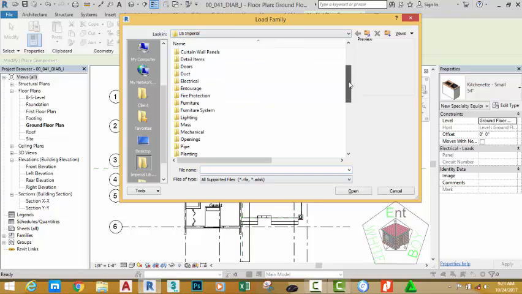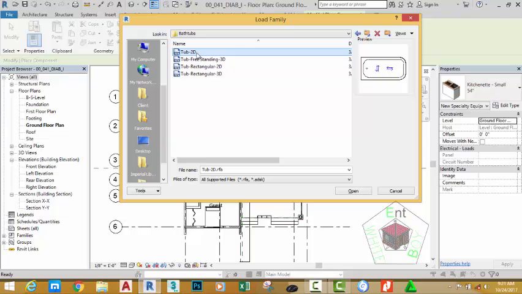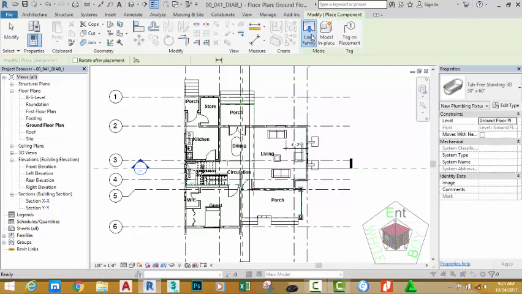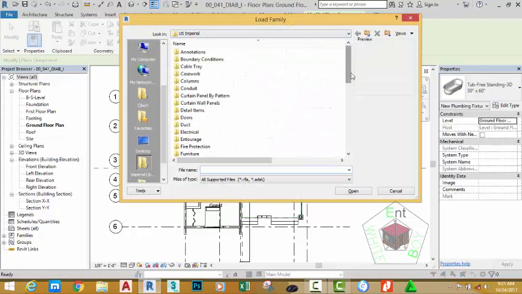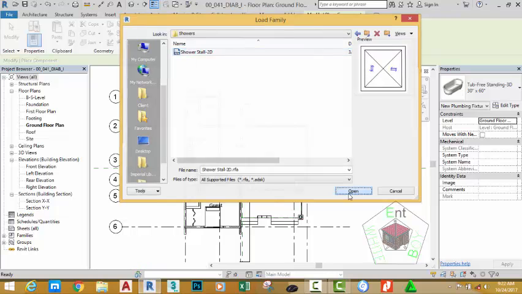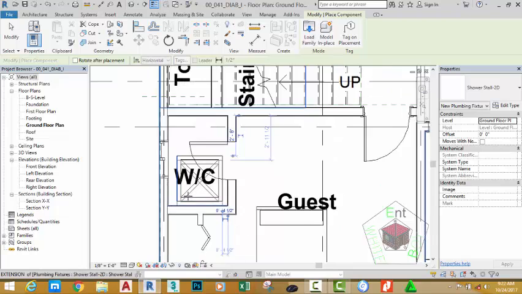Click the Modify button. Go to the Architectural tab, Components, and click the Load button. Hold the mouse cursor and scroll down to Plumbing. Select Architectural. Select Equipment. Select Fixture. Select Bathtub. Select Tub Freestanding 3D and click Open. Click Load Family again. Hold down the scroll bar and move down. Double click the Plumbing folder. Architectural Fixture. Select the showers. Click Open. Zoom in into the area and click inside this toilet.